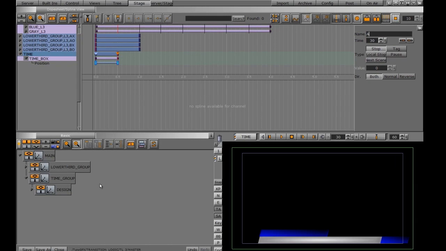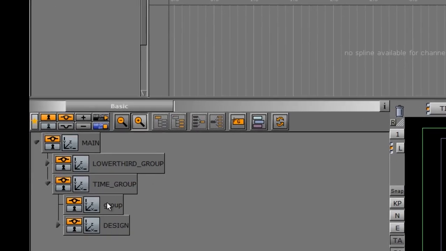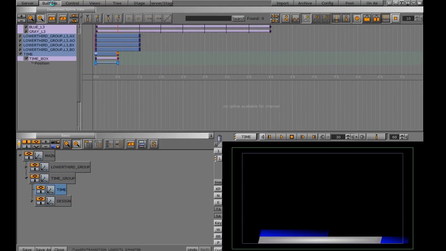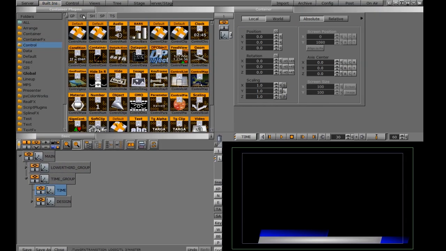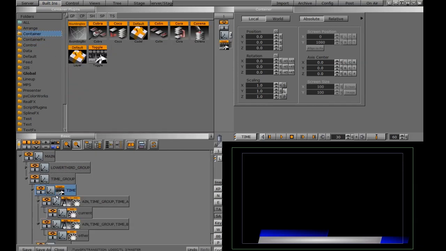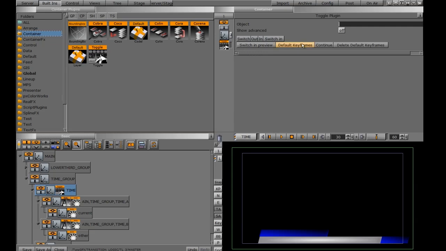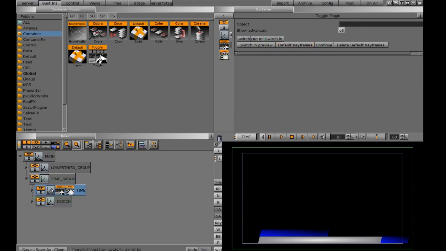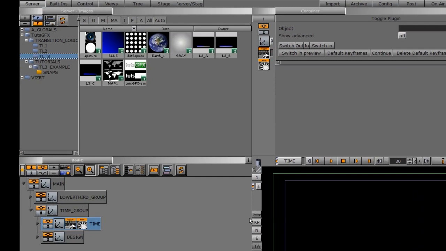So the toggle group needs to be called the exact same thing as the director. So I'm going to drag a new group into my time group, and I'm going to name this group time. Then I'm going to go back into my built-ins, into my plugins, and we're going to drag this toggle plugin onto our time group. I'm going to click on the toggle, and I'm going to hit default keyframes. Once it adds that animation, we should be all set. So now what I'm going to do is take a snapshot of this scene so we can save it, and it'll help us with placement of our time.